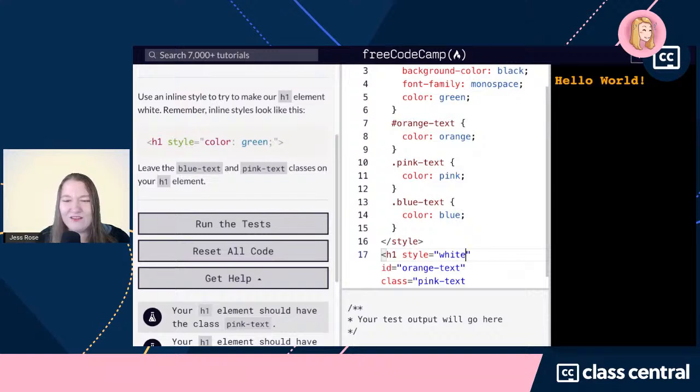What? That's not what I expected. Style. You know, it would have been so much more impressive if I had done it right, wouldn't it? The style is that the color is going to be white. Look at me taking all the beauty and drama out of the world.